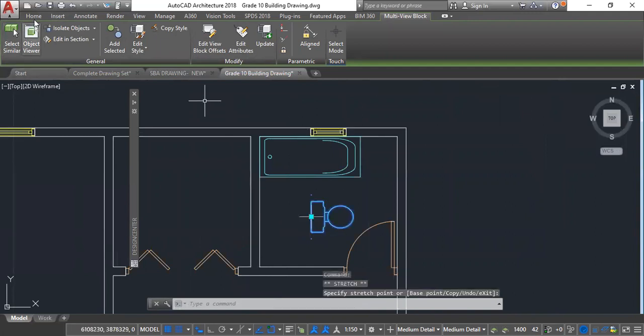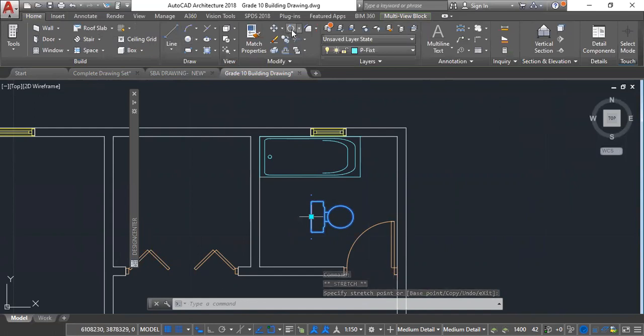Right, so I'm going to rotate this. You can use the rotate command, which is this icon here at the top. It says rotate, to rotate your objects in the direction that you want them to move.